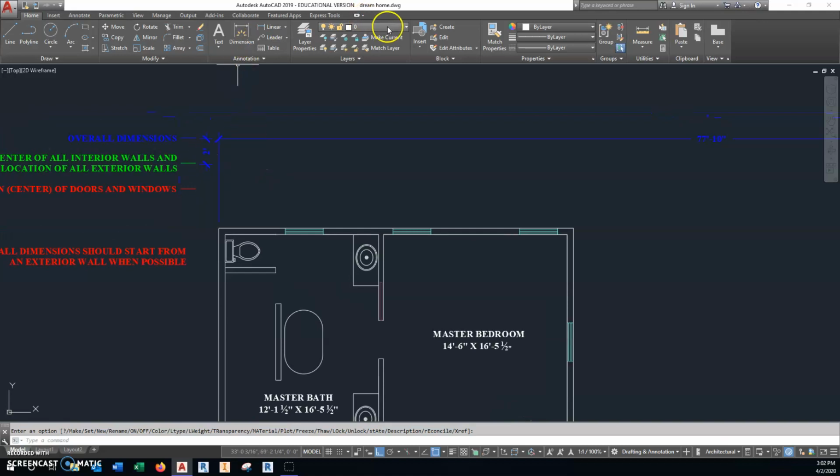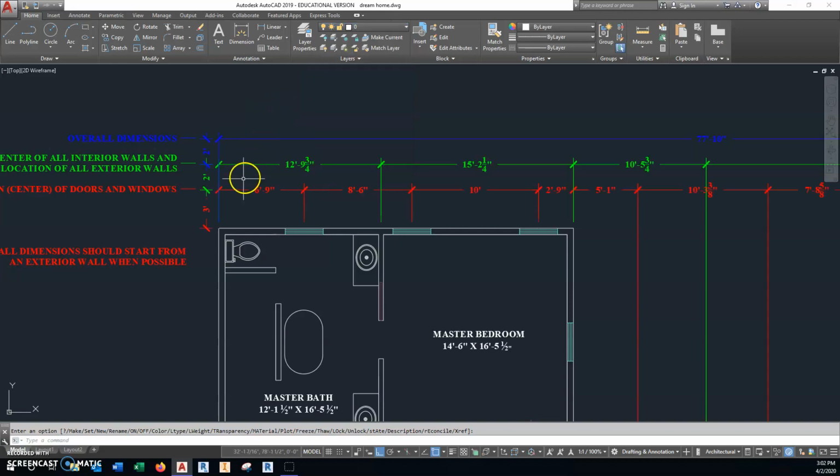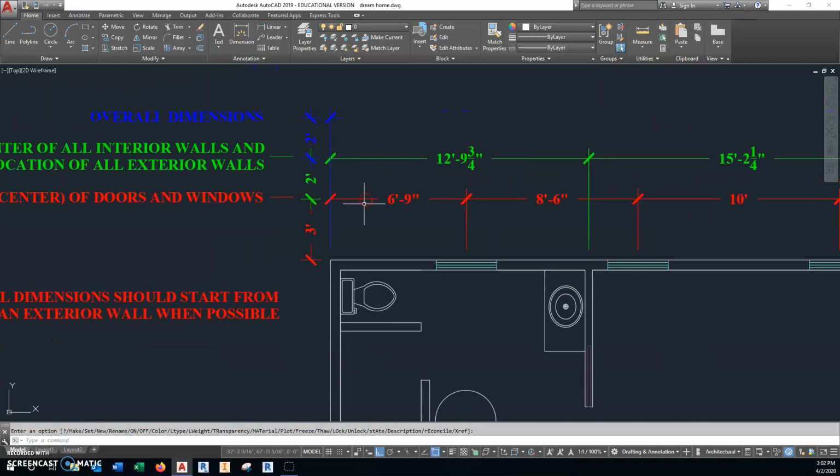So if you had all of your rows turned on, and I'm going to do that, so row 2, row 1, the way I like it, and you can choose what works best for you, but I'll go 3 foot on my first row to get it away from my house, get my dimensions away from my floor plan.